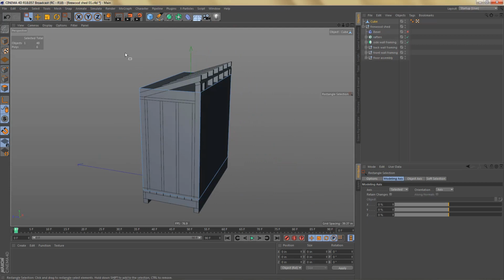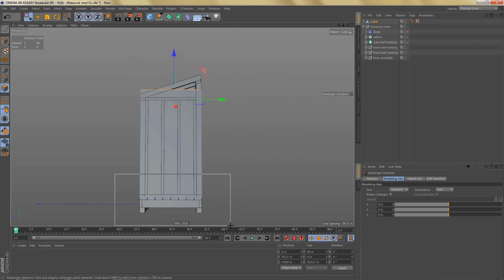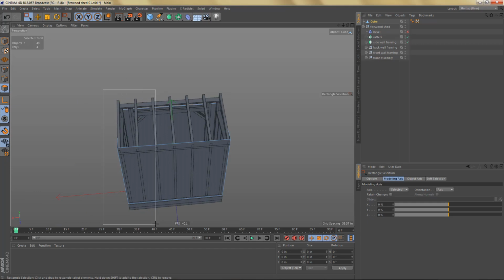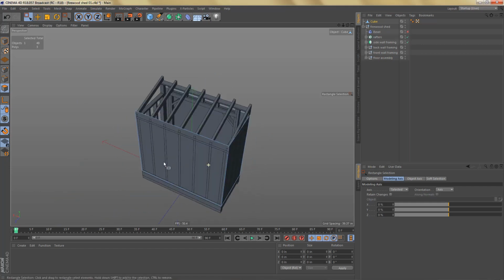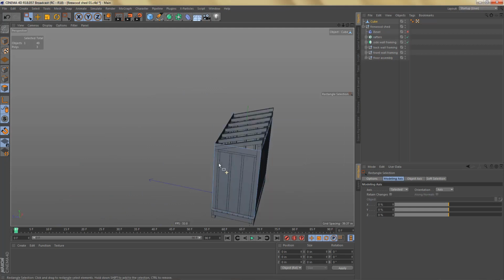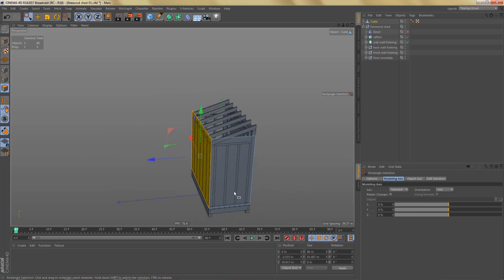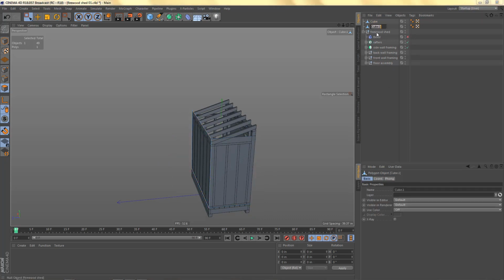And now we can delete the polygons at the top and at the bottom. And we can also get rid of one polygon on one of the sides of the cube. So this is what we have left. I'm going to select the polygon at the back and split it off, and this is going to be my back wall siding.